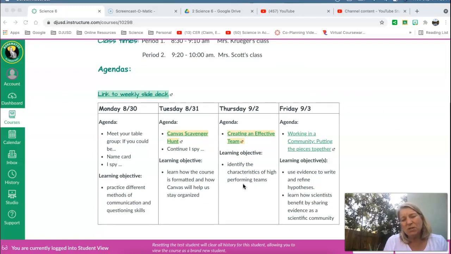The weekly agenda will always be on the home page, and everywhere you see colored highlight, that is a link that students can access. Sometimes we'll access it in class. Sometimes they'll get hard copies. For example, the Canvas scavenger hunt. Students had the opportunity in one of my classes to turn it in online or do a paper copy.